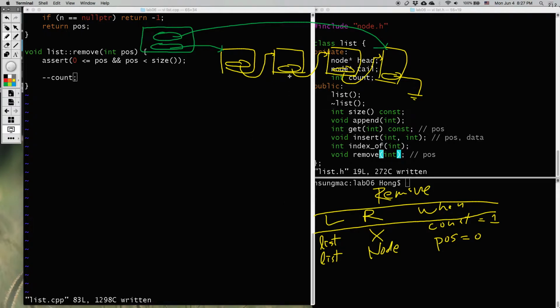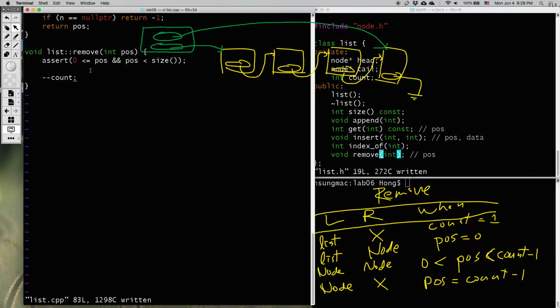And then if we remove a node between two nodes, so we have a node on the left and another node on the right, then the position should be at least 1, greater than 0, and the position should not be the very last node. The very last node's position is count - 1, so position should be less than that, up to the second to last one. Then we are removing a node between two nodes. The last case is that the left-hand side is a node and the right-hand side is nothing, which is the very last node. If the position is the same as count - 1, then we are removing the very last node. So we have 4 different cases that we need to consider in implementing the removal function. Let's implement them one by one.